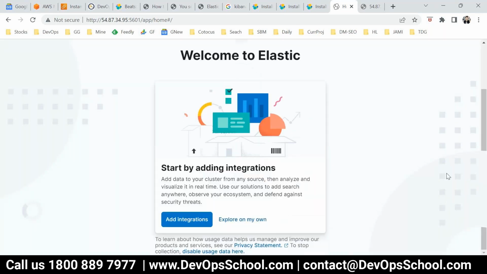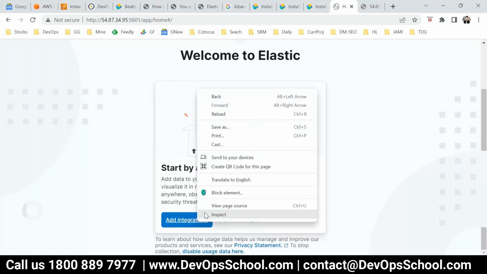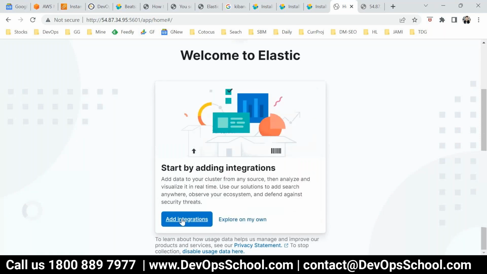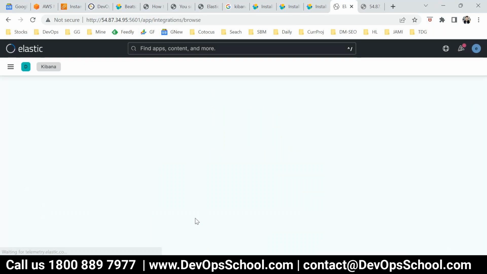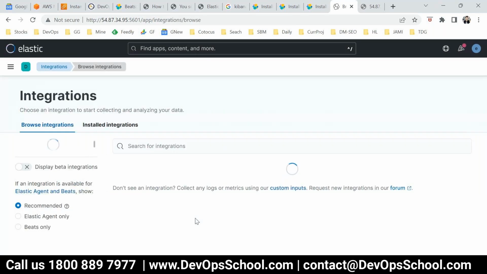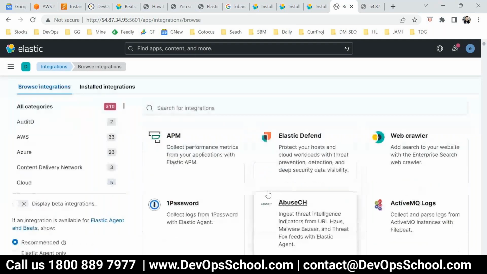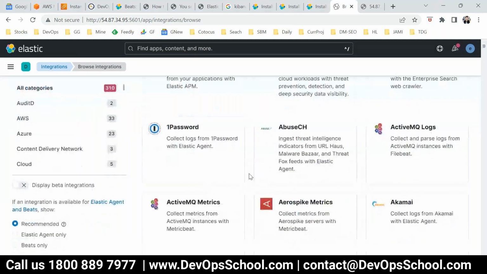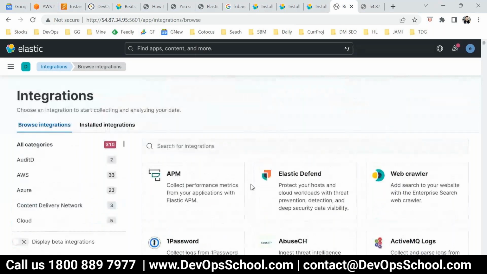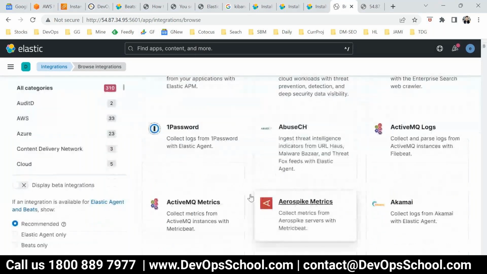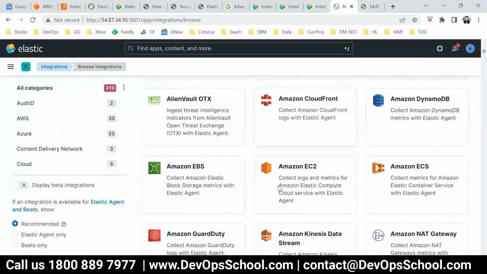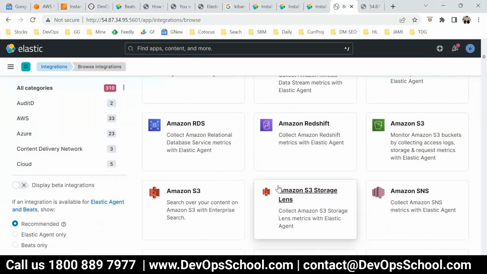Okay, so now welcome to Elastic. You want to add integrations. Add integrations means agents and all, and you want to explore your own. So click on add integrations. I don't know how many of you have seen tools like Datadog. All of you? No, Rajesh, I haven't checked. This is my first time. Oh, okay. So it's the same concept as Datadog now. Elastic has changed a lot actually.